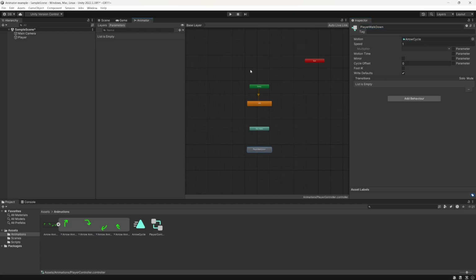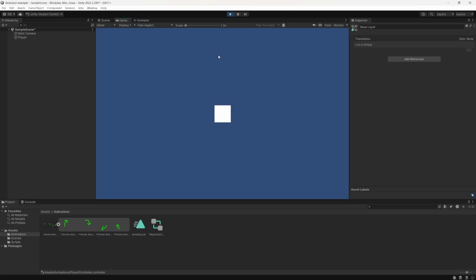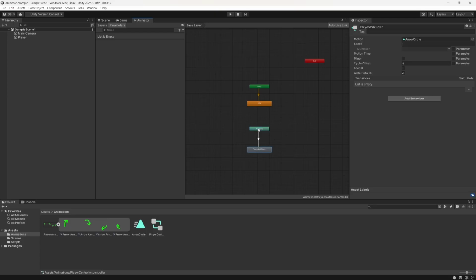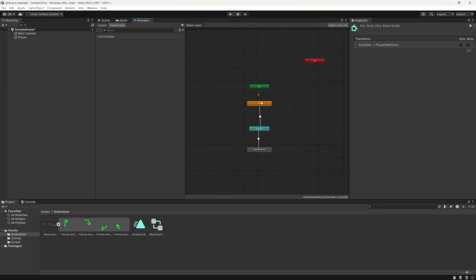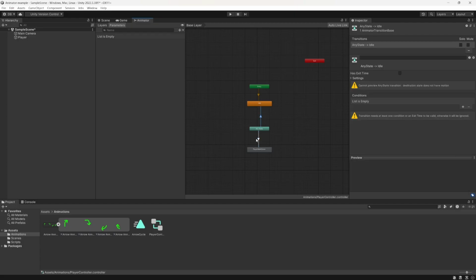I'm just going to put everything in a simple organized state, and we'll go look at it, because we want to see it in the scene. Well, it's not doing anything. And that is because we don't have any transitions to tell it to move from idle to player walk down. So what we're going to do is add from any state a transition to player walk down. We're also going to add from any state a transition to idle. Now, as we look at these, there are no conditions, so it's going to ignore both of these transitions.